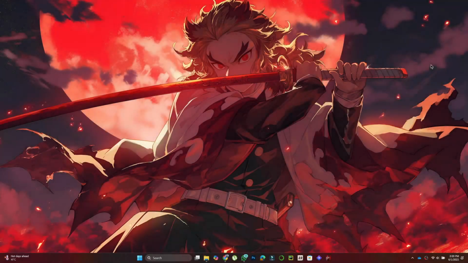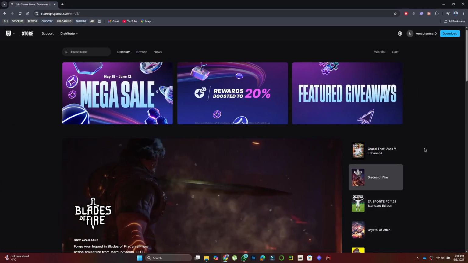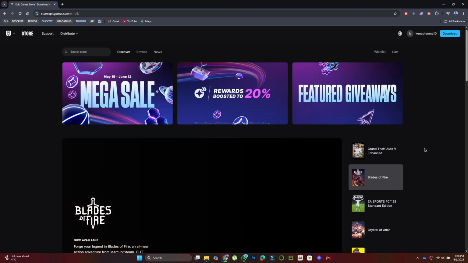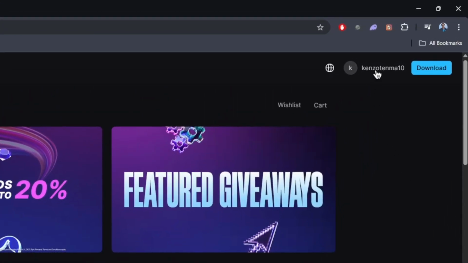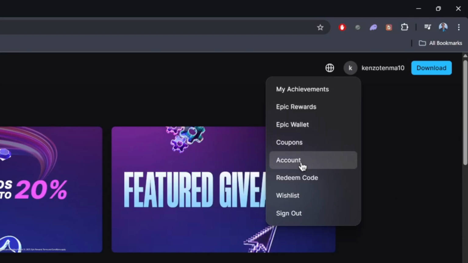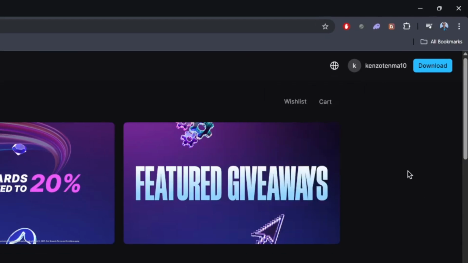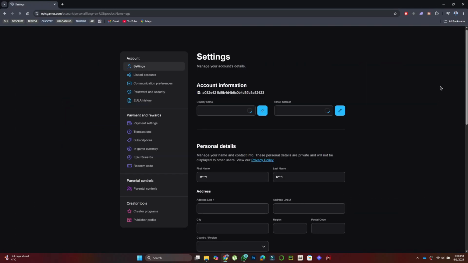So let's get started. First, open a web browser on your computer or mobile device. Head to your preferred search engine and open the official website, epicgames.com. Once you're on the homepage, hover over your username in the top right corner, then select Account. On the left-hand menu, click Password and Security.